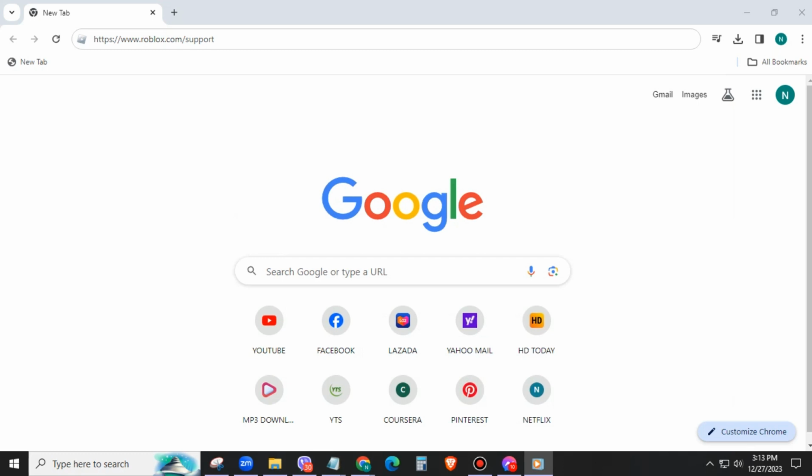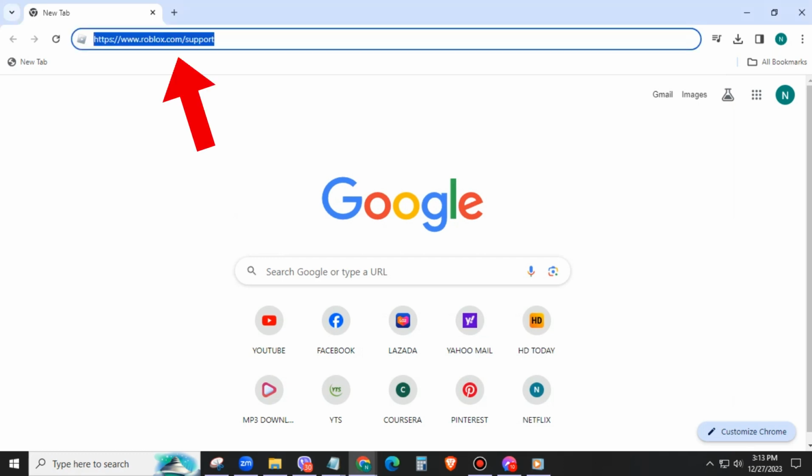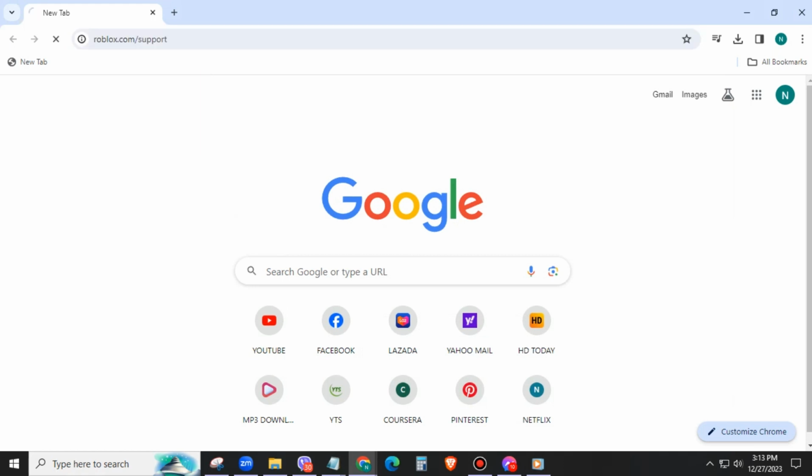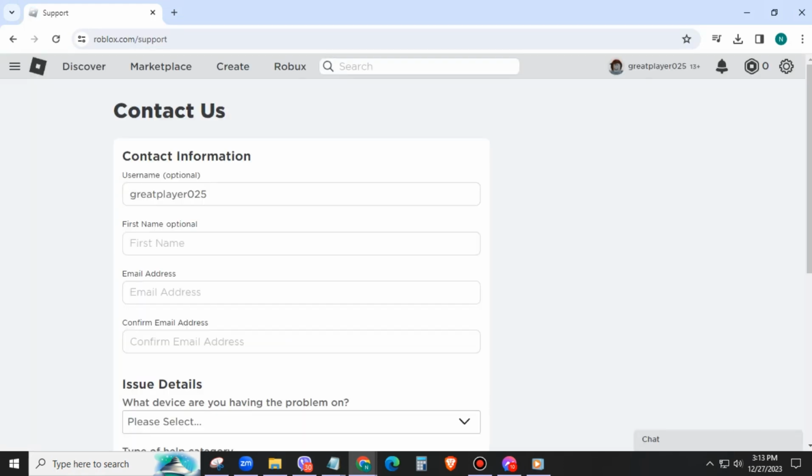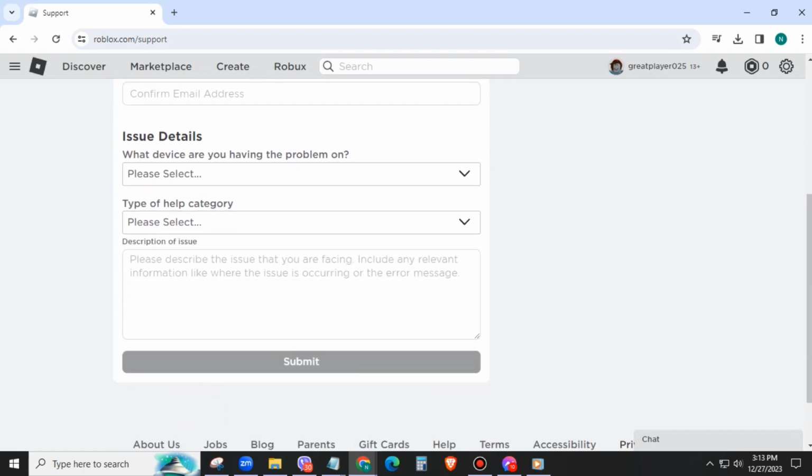Open your browser and search roblox.com/support. Number 2. Over here, you need to fill in the contact information. You can choose not to put your name, but make sure to put your email address. Number 3. And on the issue details, choose the device that used to play Roblox.